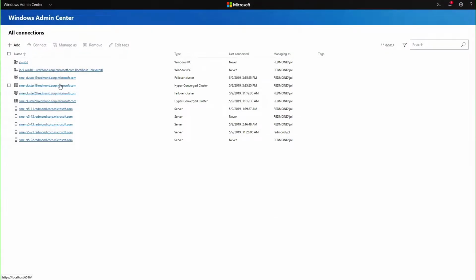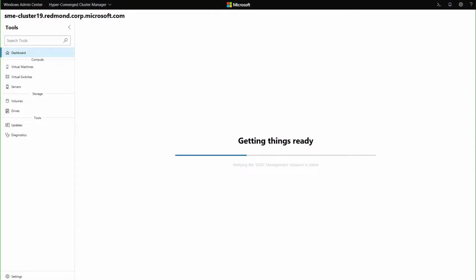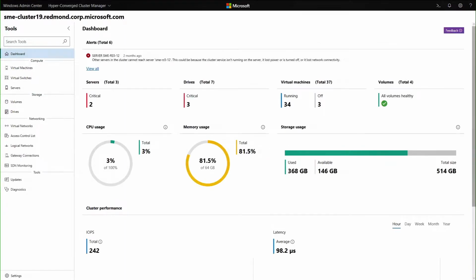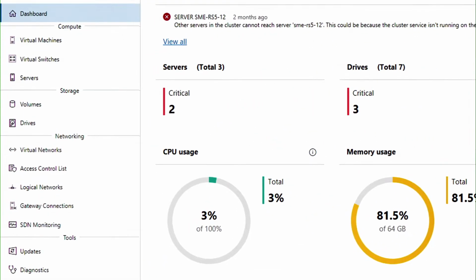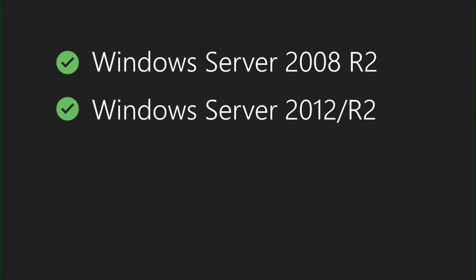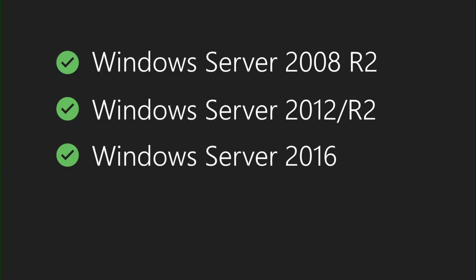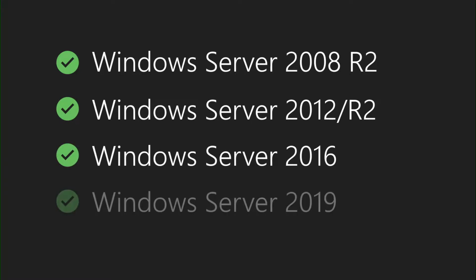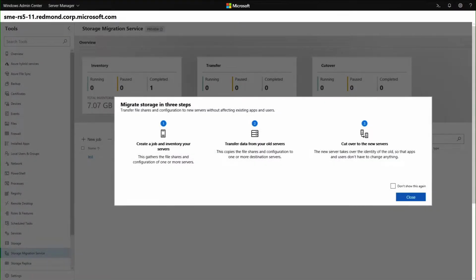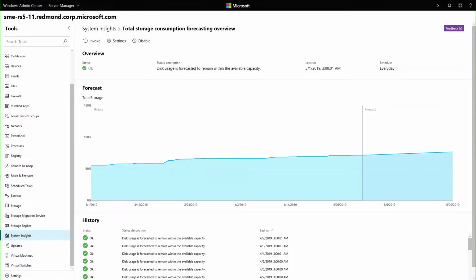With Windows Admin Center, you can also connect to a Windows Server Hyper-Converged cluster, which provides a unified single pane of glass for managing Hyper-V virtual machines, Storage Spaces Direct, and software-defined networking. Windows Admin Center supports management of Windows Server 2008, Windows Server 2012, 2016, and of course, Windows Server 2019, and the management UI for new features such as Storage Migration Service and System Insights is exclusively in Windows Admin Center.